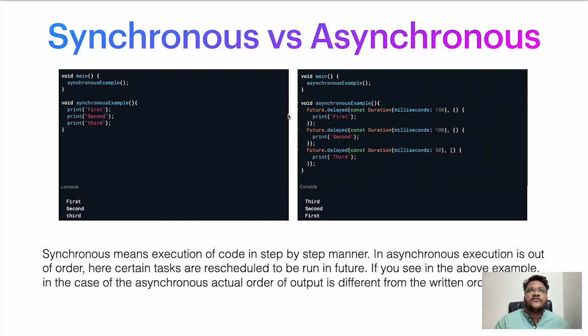We have all heard of the terms synchronous and asynchronous. We use them most of the time in Flutter, so we can take a quick look at that. In synchronous, the statements or code run synchronously. The execution of code is in a step-by-step manner.